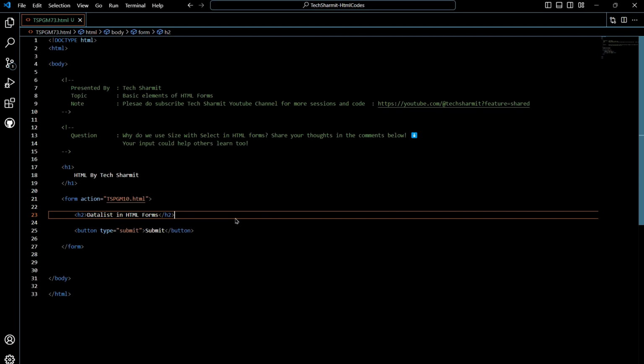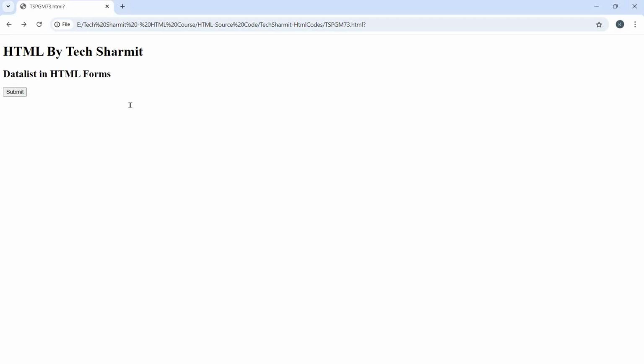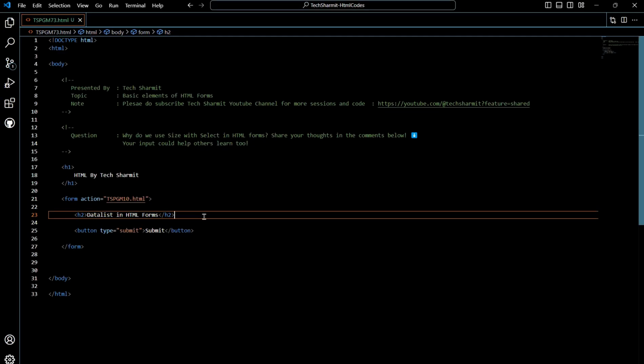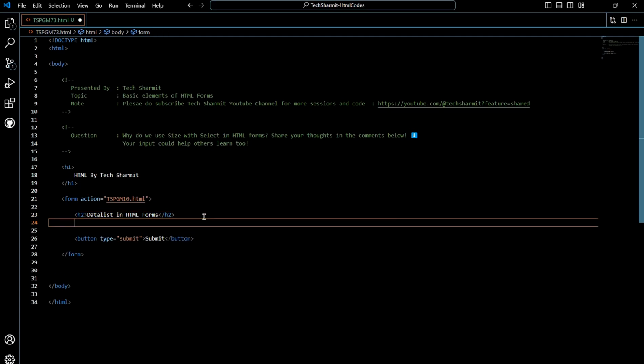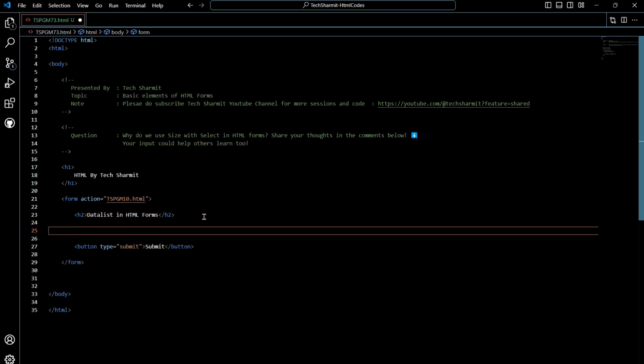Fine. So let's save it and refresh the browser. So this heading is coming like this. Now what we will do, we are going to create the data list. To create the data list, there are a few things that are mandatory. Firstly, we would need one input field.